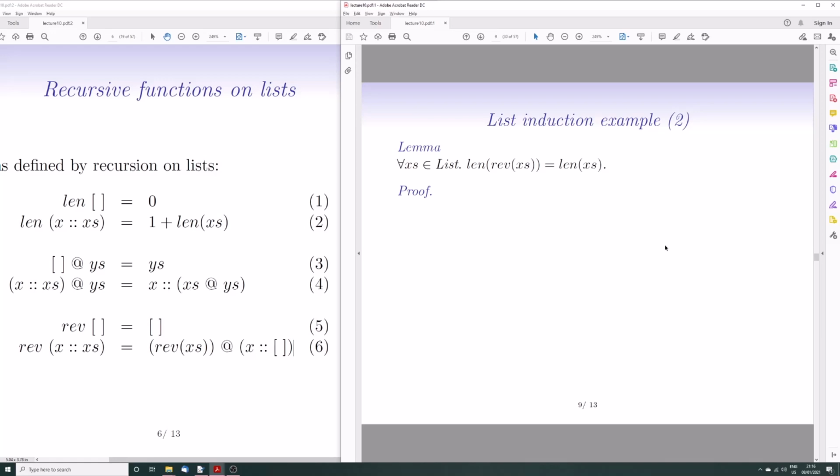Okay, so here is our second example. And in some ways, I think this might even be a bit simpler than the first. For all lists x's, the length of rev of x's is the length of x's. So in other words, if you reverse a list, then you don't change its length. And it seems quite clear that that is, or should be, a true property. We're going to proceed by structural induction on the list x's. We don't have a choice about which variable to use here, so that's okay.